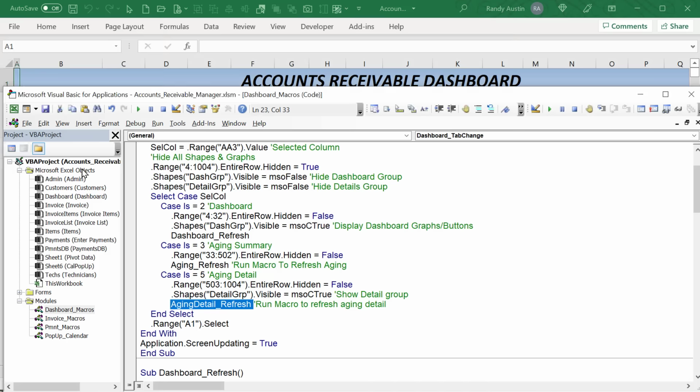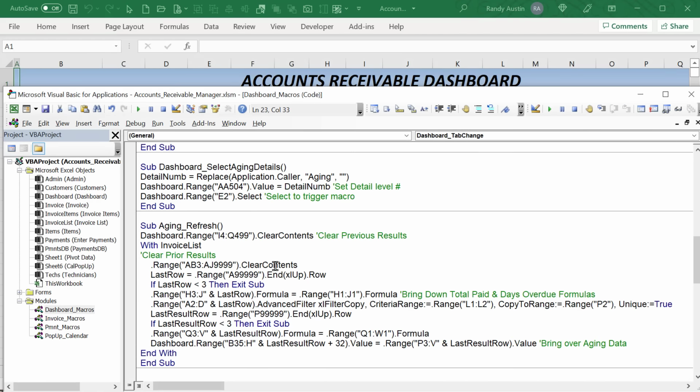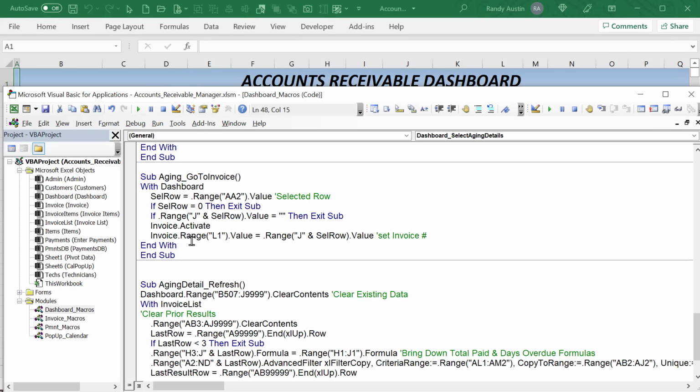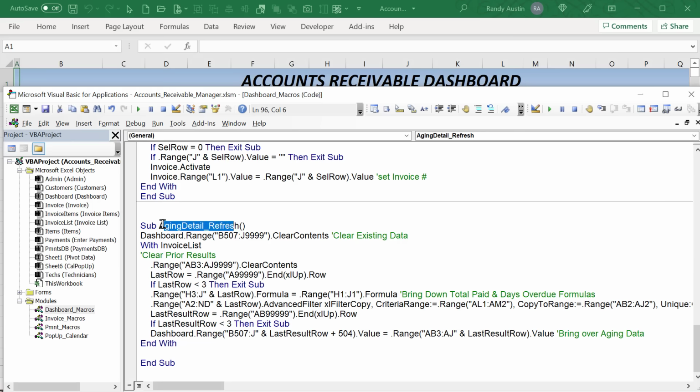So if we scroll down here inside our dashboard and we look down here under dashboard aging details, all we have to do is select the one that we just ran. So we're simply going to refresh that. And what is that one? It's called aging detail refresh. That's the one we need to do.